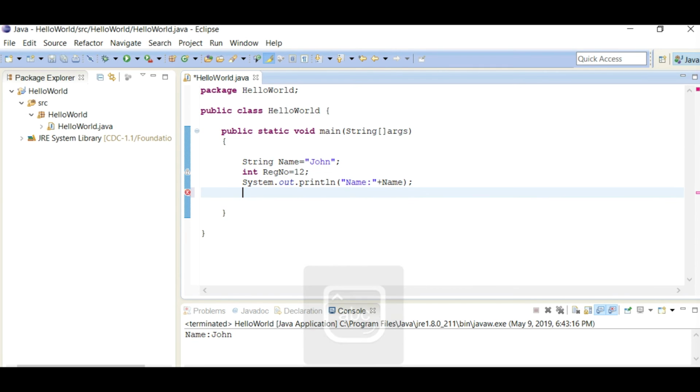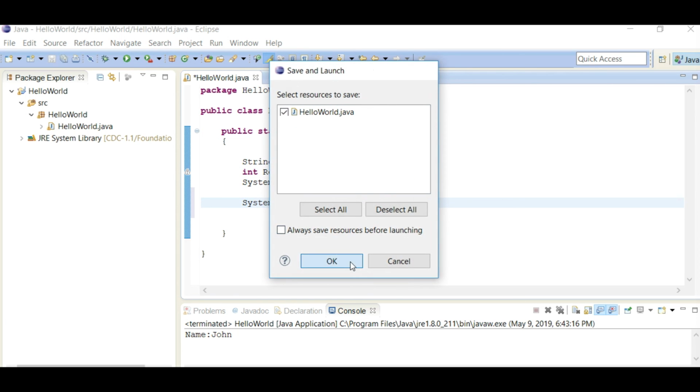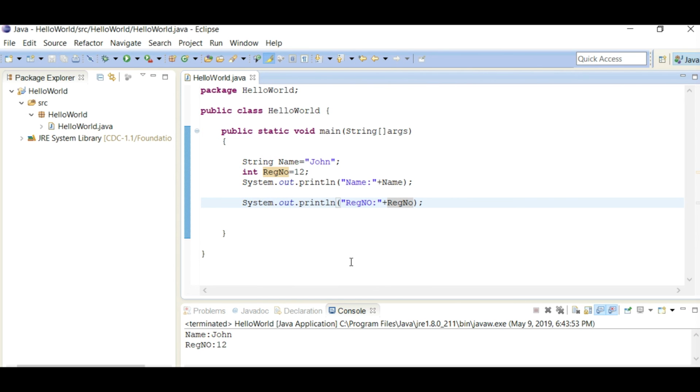Next, I need to print my register number. I'll copy paste it. Register number. That register number we gave directly as a string, so it will get printed as it is, and then the register number is a container, so whatever data is present inside it will be printed.